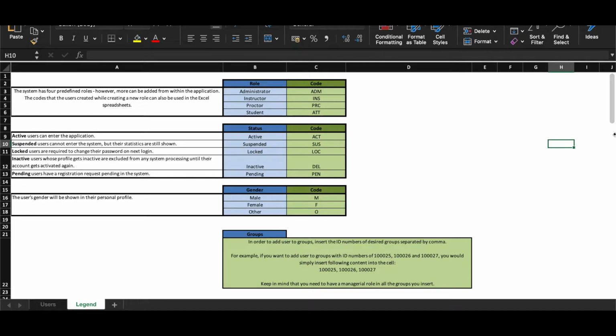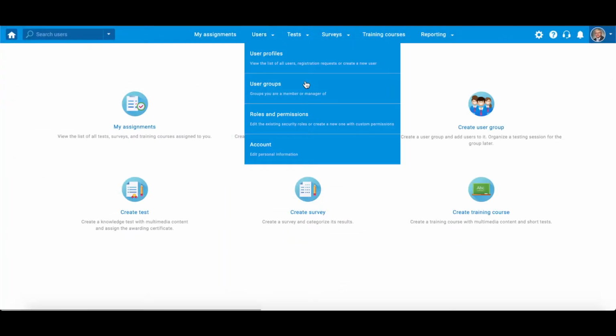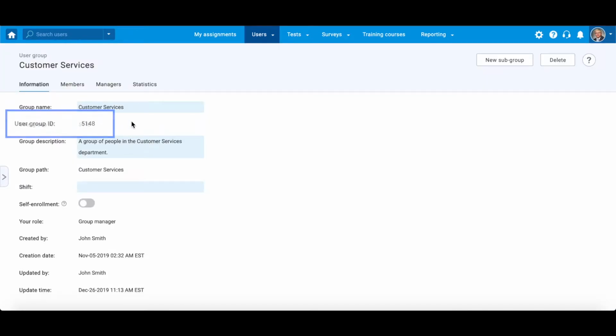If you want to have a newly created user automatically added to a specific group, check the group ID number in the Information tab of User Groups. Navigate to Users, User Groups, and the group you need. This is the number to insert in the Excel template.